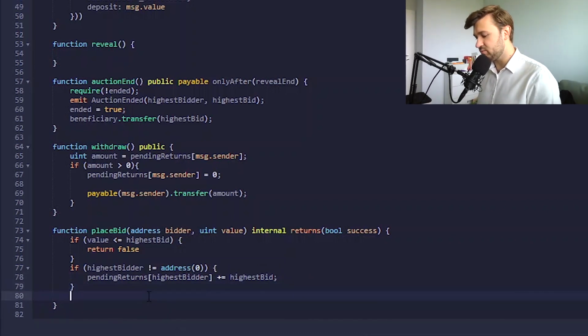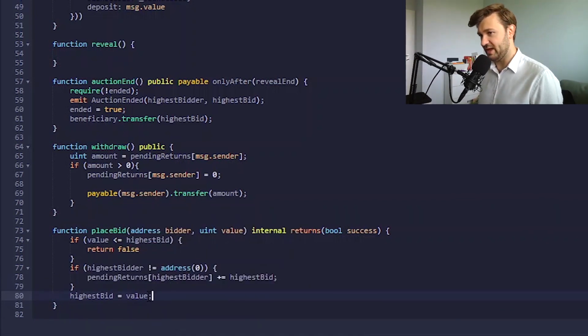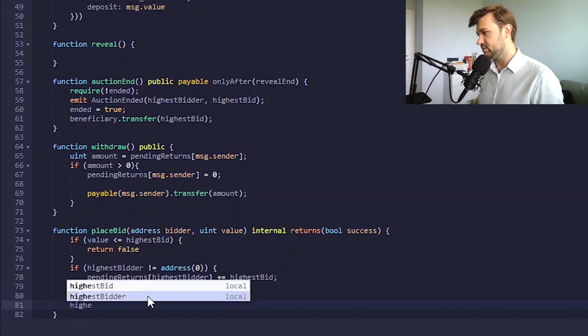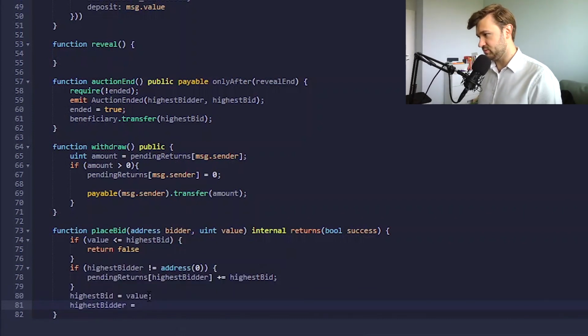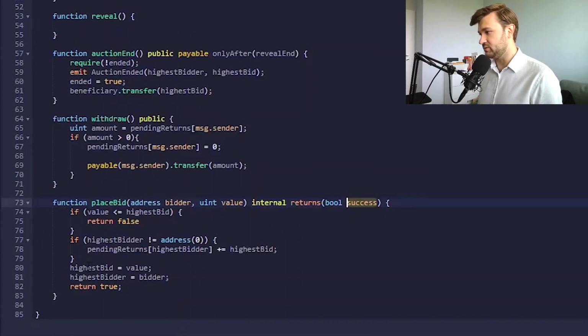And once this is done, we're simply going to say highest bid is now equal to the value, and highest bidder is now equal to the bidder. And that is it, it's easy. We set the bidder, so the new address, and value, the new value. And we're simply going to return true. So if it fails here, it will return false straight away as part of this Boolean. And if it goes all the way down, it returns true, and it's done.